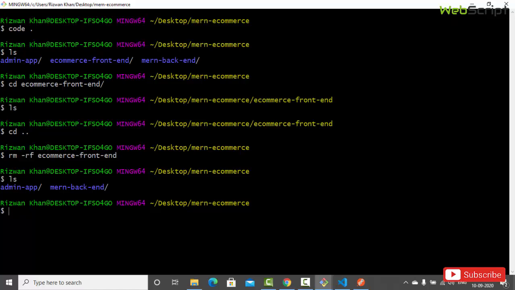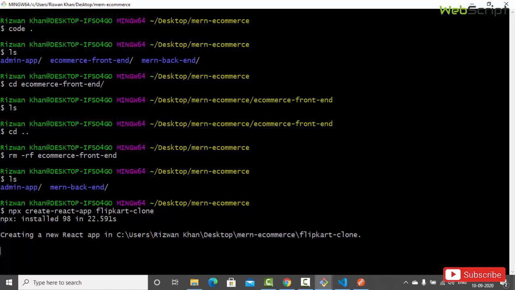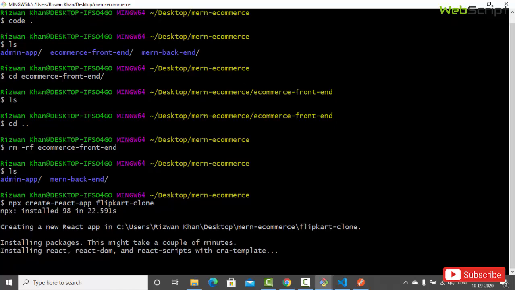Now I will create a new React application for the front end of the e-commerce website, right? So here I'm going to say npx create-react-app. This is the command to create a React project, right? And here I'm going to say flipkart-clone. So npx create-react-app flipkart-clone, and let's hit enter. Yarn is another node package manager tool that you can use that is much faster and better. So from the next project we'll add Yarn and we'll use Yarn, right?